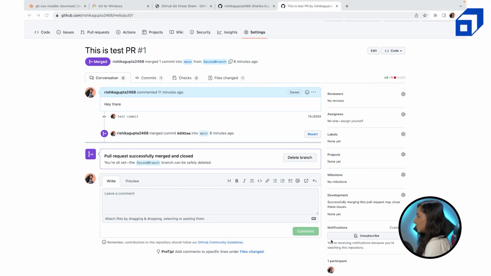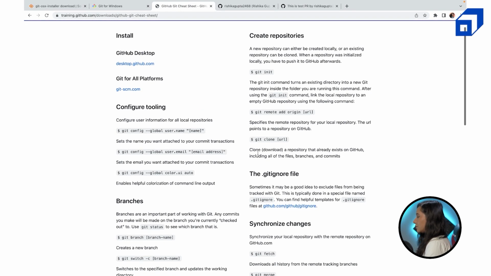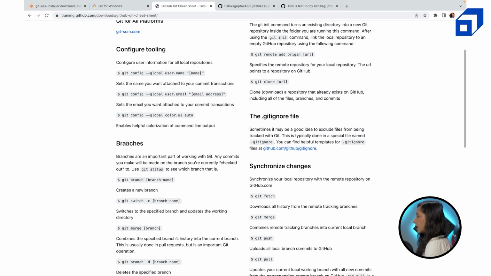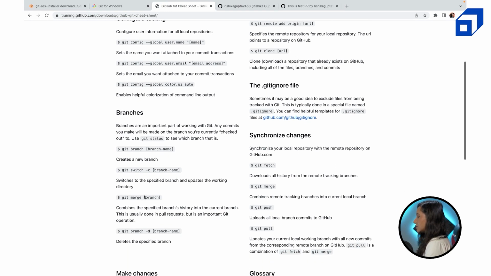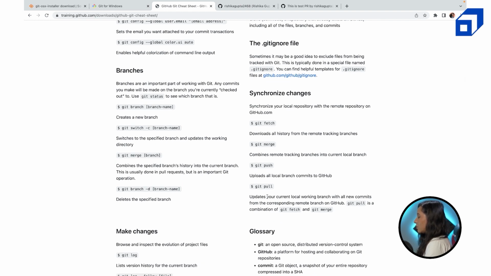I know in this video we covered a lot of commands related to Git and Linux. So to simplify things for you, you can use this GitHub cheat sheet. Here you can see we have a lot of commands already written. For example, for branches we have git branch, git switch, merge, checkout, etc. And then to synchronize your changes, we have commands like fetch, merge, push, pull, and all this stuff that we have seen already in this video with proper description.